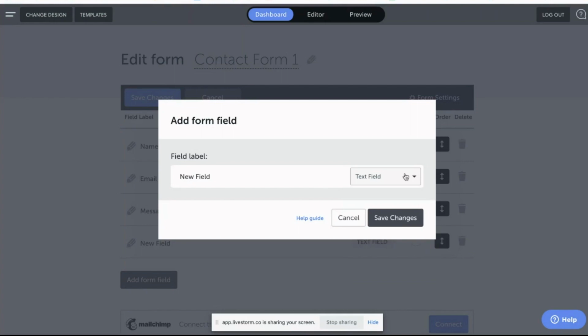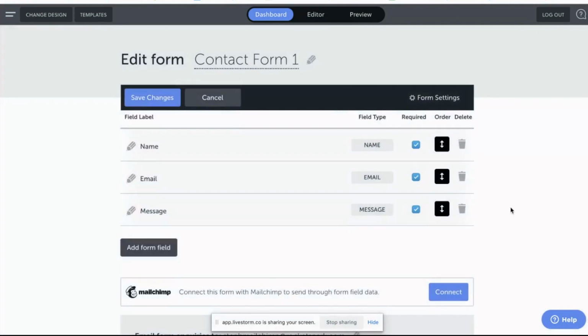So what we ask you to do is just to use these normal ones that we have in here, such as text field and text box. Really easy to sync through to MailChimp. And people can write these in anyway, so it makes it quite a bit easier.